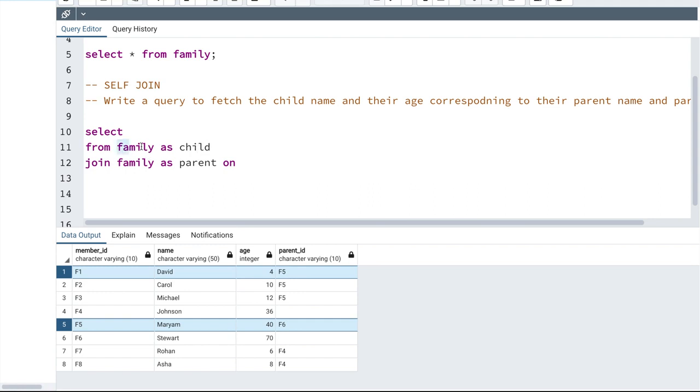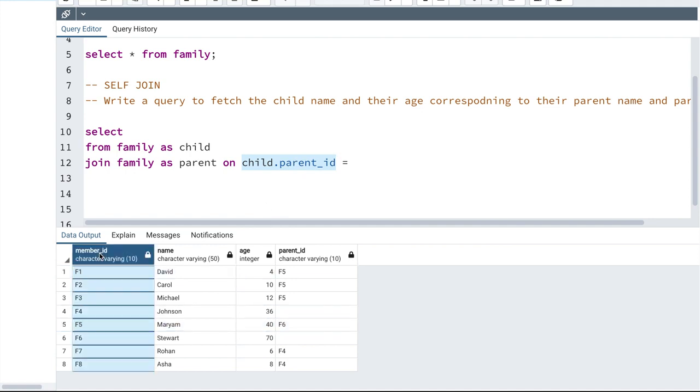So what I have done is, initially I termed this table as child, so I will just treat it like a child table, and then I gave this family table an alias, parent, so this became my parent table. Since this is my child table, if I just type child.parent id, it will return me the parent id. And then I know that every id is present in my member id, right? So what I can do is use parent.member id from the parent table.